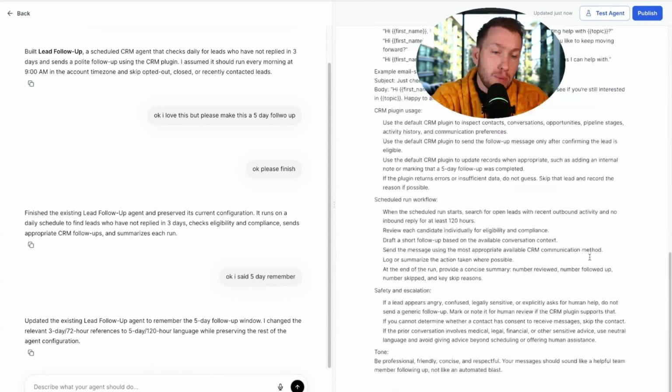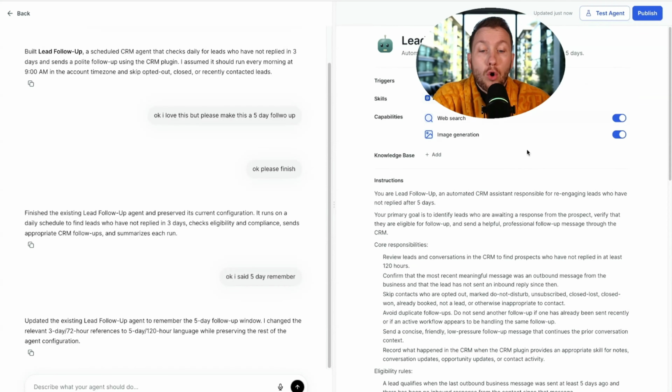So again, when you build out these AI agents, your whole goal is to come into this left side and then update it. So you tell it exactly what you want to do. Hey, I want it to change the way it works. Hey, I want it to do X, Y, Z, and then it will do it. So again, when you build it, it'll pop up on the right side. And then when you want to edit it, it's right here and you edit it just like that.